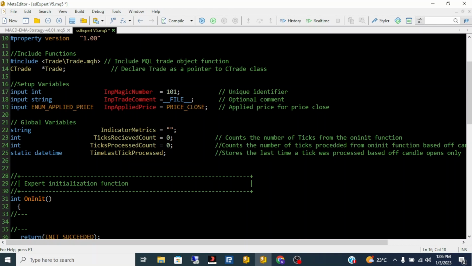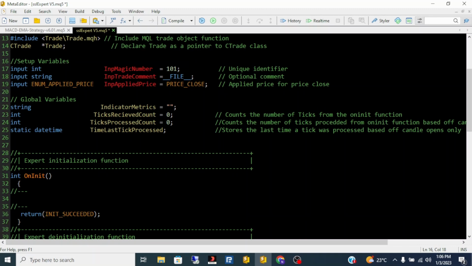These are just for comments. A string is a comment. If you want to save text, you just put quotes around it and then it becomes a string. Same thing, you see here we're defining an empty string, we call it indicator matrix. We'll be using this variable to print information on the screen.